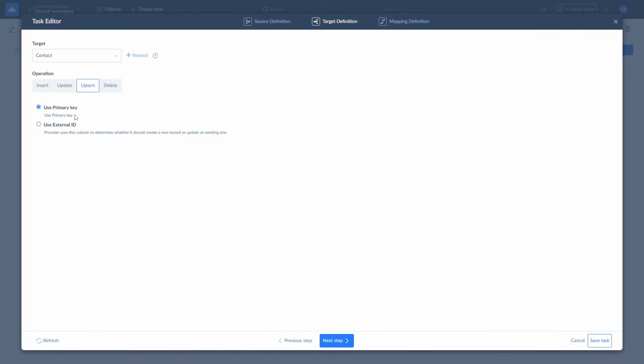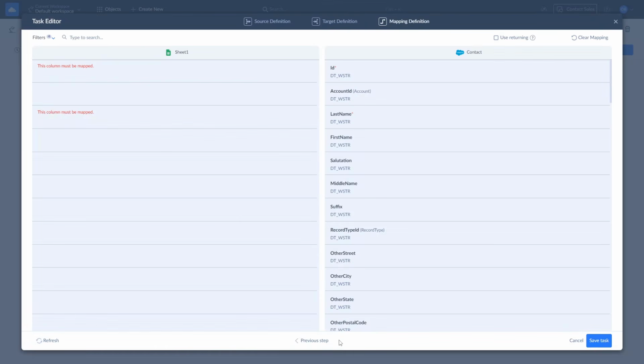Select how Skyvia will identify the records for the update, by primary key or by external ID. We will identify records by primary key for our case and proceed to the Mapping tab. Mapping lets you transform your source data to fit the target data structure. There are Google Sheets columns on the left and Salesforce Contact fields on the right. Skyvia maps the fields with the same names automatically. You can change the automatic mapping and map other fields using available mapping types.